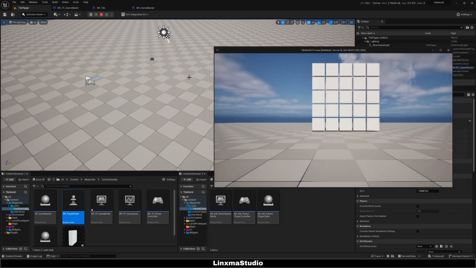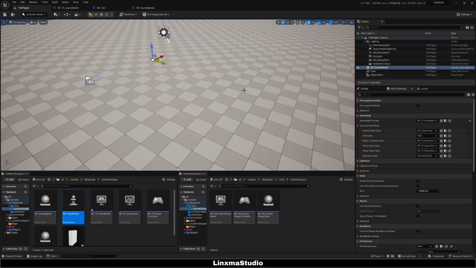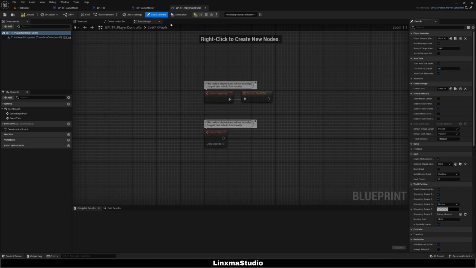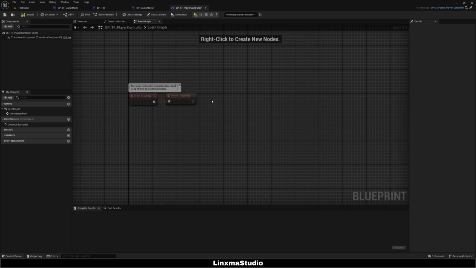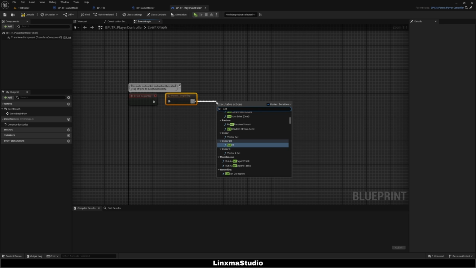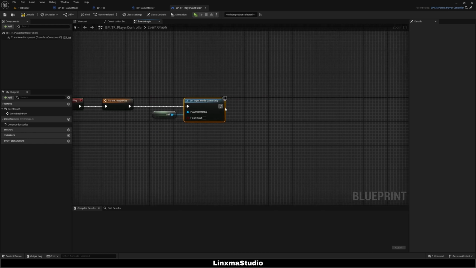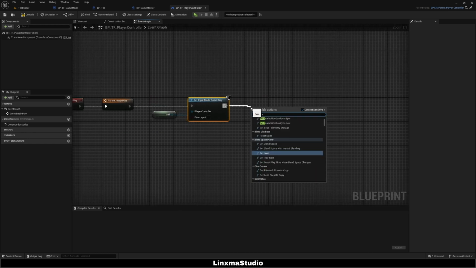Now if we play, we will just be a camera observing the world. We can't click on anything because we don't have mouse controls. And who controls the pawn? That's right, our player controller. Drag from parent begin play pin and add set input mode game only node. For player controller, set self. Add a set show mouse cursor node and set it to true.